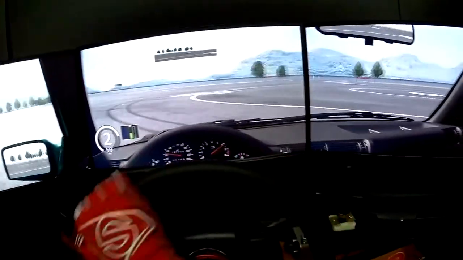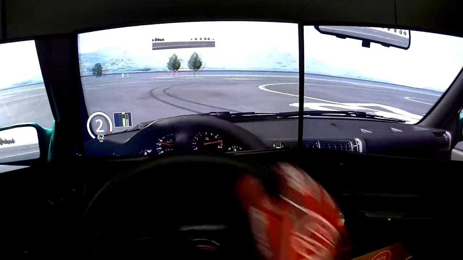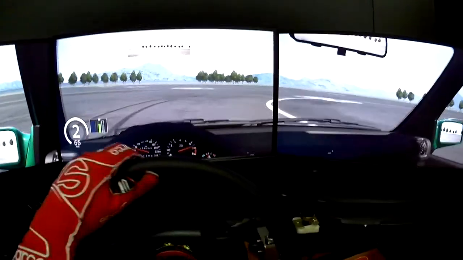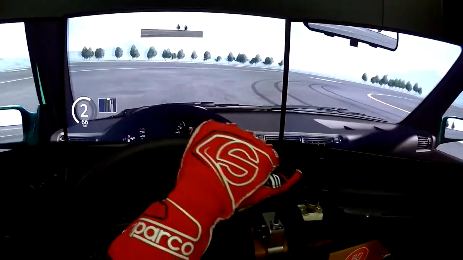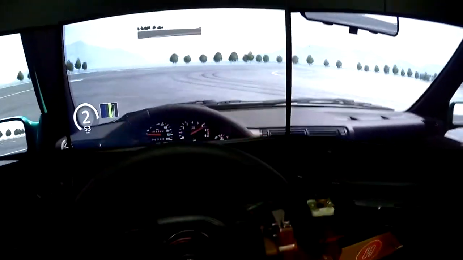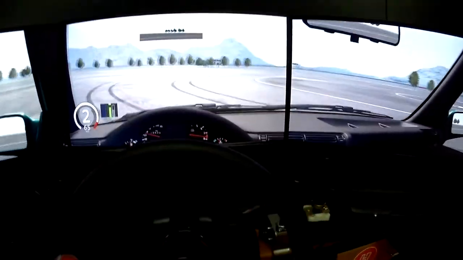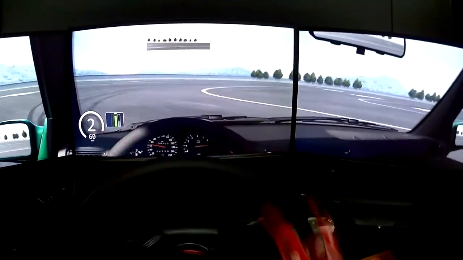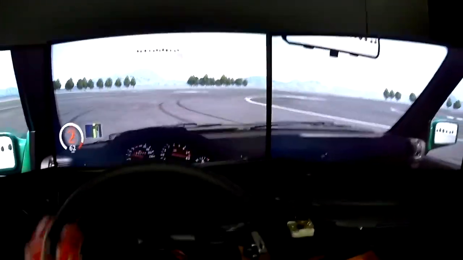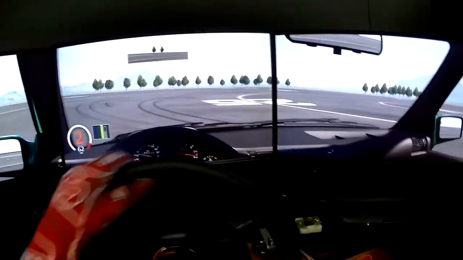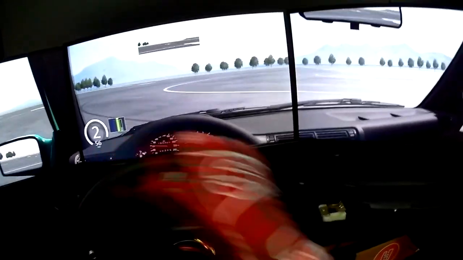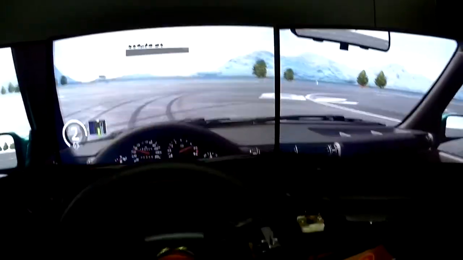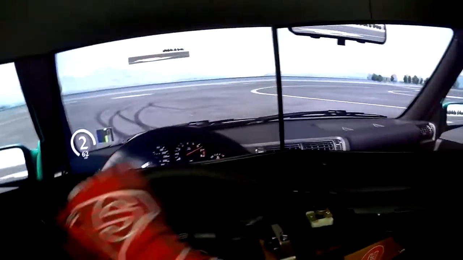Control your angle of drifting by your throttle, not your steering wheel. Can you see? Control your angle by your throttle. Turn your car by your throttle, not your steering wheel. Opposite lock is at the zero point of force feedback. Can you see?